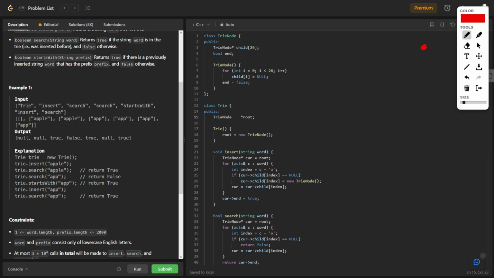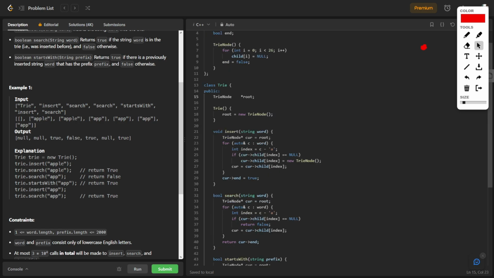and we iterate through all the characters, if you see here, I am iterating through all the characters. Initially I will construct a new trie node as the root, right? And then the current will be the root, which is currently just a placeholder. It doesn't have any nodes yet. And then I iterate through every character in the word, and I will find the index, right?